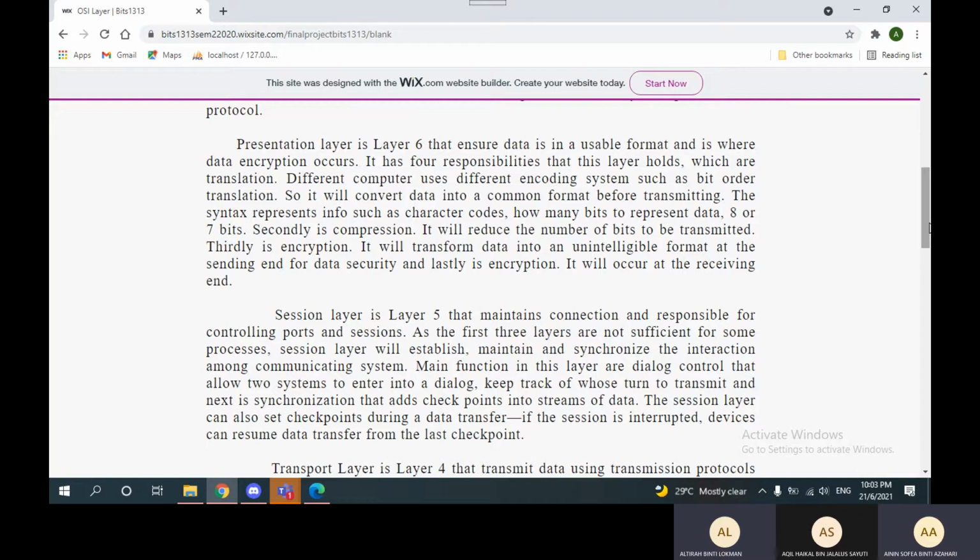The session layer is layer 5 that maintains connection and is responsible for controlling ports and sessions. As the first three layers are not sufficient for some processes, the session layer will establish, maintain and synchronize the interaction among communicating systems. Main functions in this layer are dialogue control that allows two systems to enter into a dialogue, keeping track of whose turn it is to transmit, and next is synchronization that adds checkpoints into the stream of data. The session layer can also set checkpoints during a data transfer. If the session is interrupted, the device can resume data transfer from the last checkpoint.